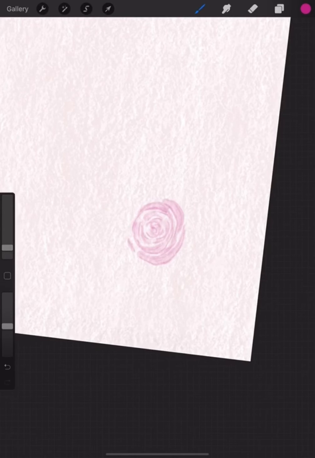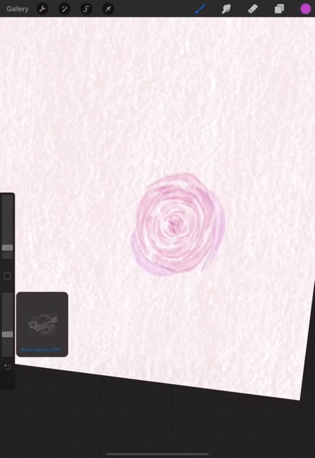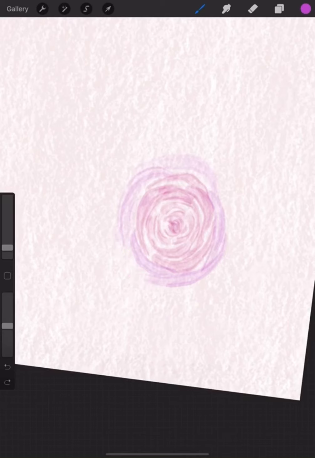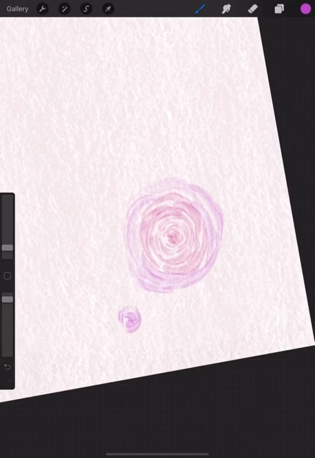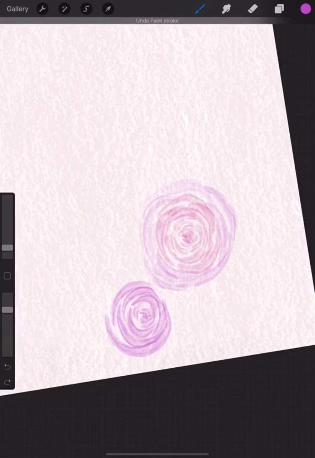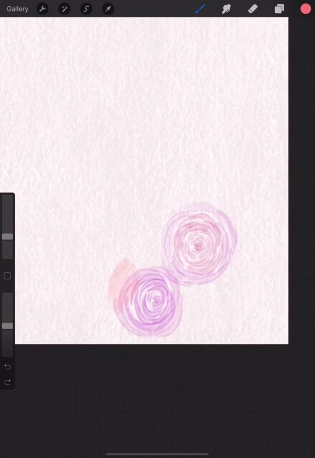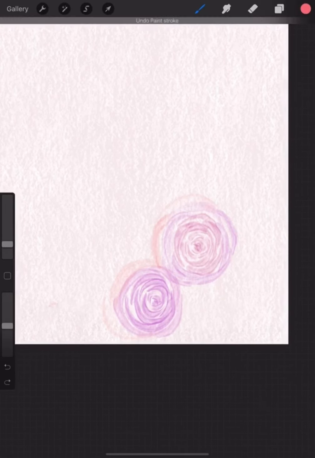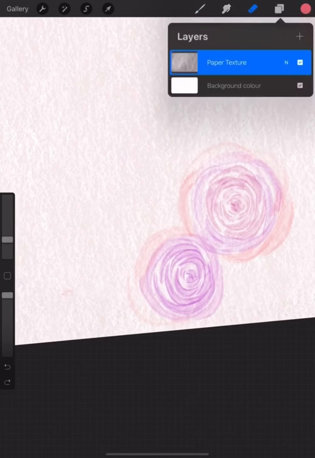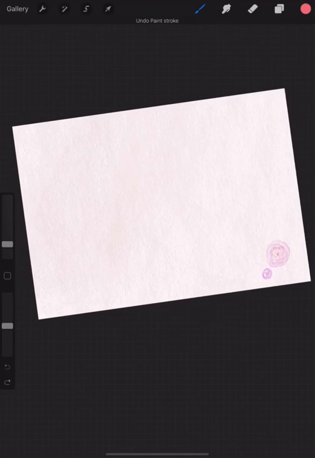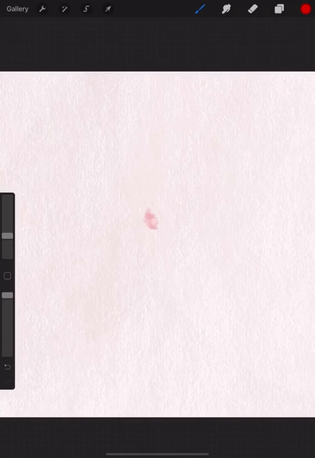Let me start by understanding if I have the right brushes and colors in place. This is a test batch. Let's start.